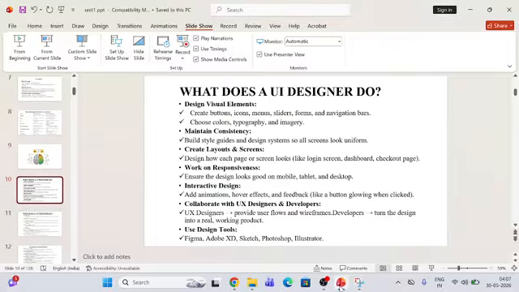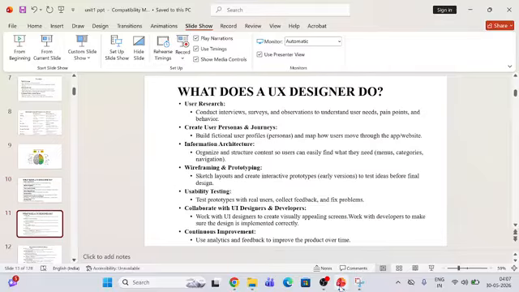Then what does a UI designer do? A UI designer designs visual elements, maintains consistency and everything. What does a UX designer do? They mainly focus on the overall experience of a product or software.